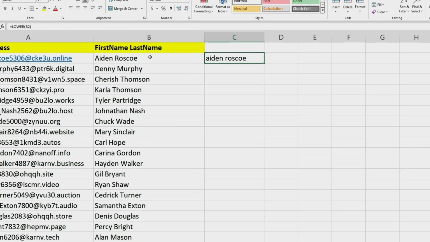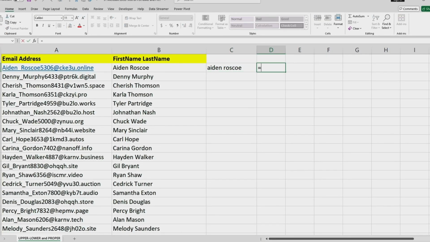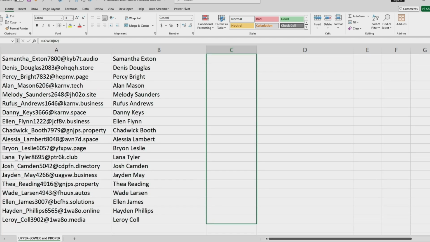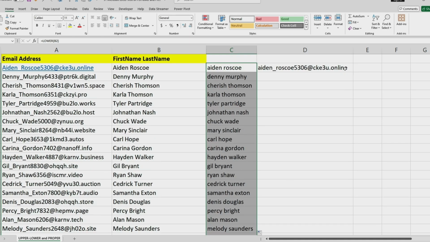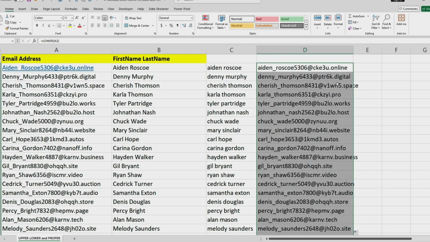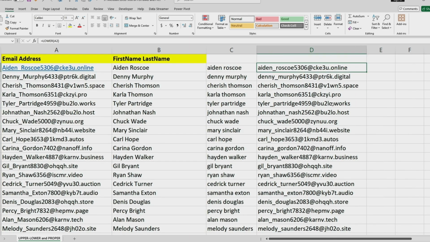And if I want to convert the email address, I can use equals, then I'll be using lower again, open the bracket, and I will select the cell. Now the email address is converted to lowercase. If I want to copy the formula, I can copy the formula like this, and I will get the email address in lowercase. So this is my email address in lowercase. This is my first name and the last name in lowercase.